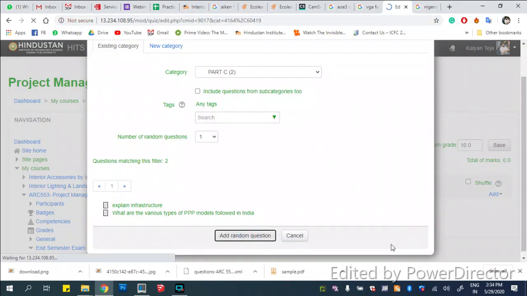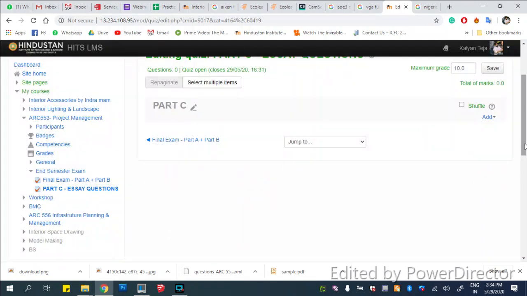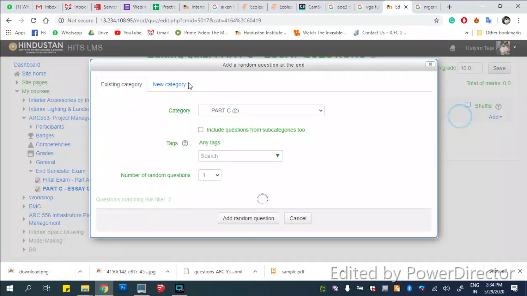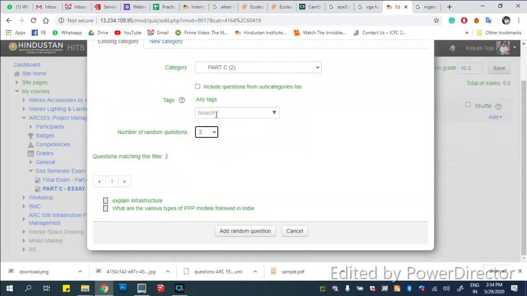Add a random question. There's only 1 random question that comes in part C, or you can delete it if you want, and you can add a random question out of 2 random. You can say like 2 random questions. So now we have 2 questions and 2 random questions are coming.